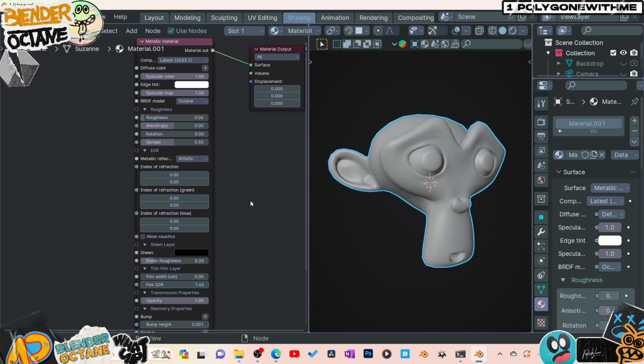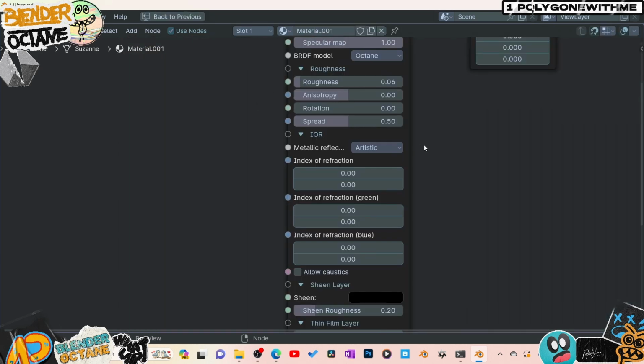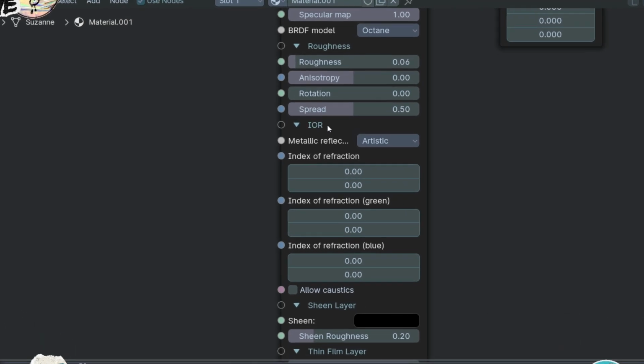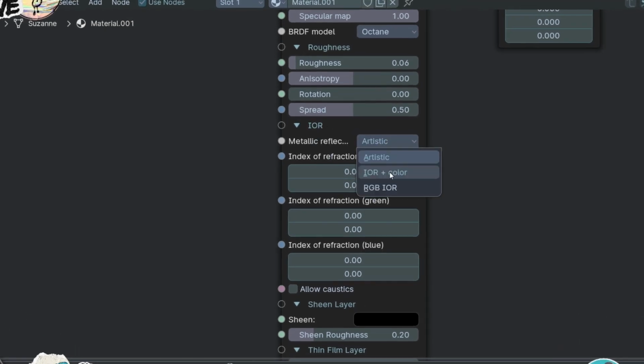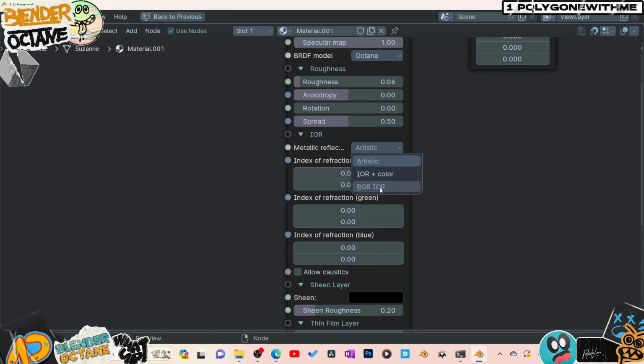Now what we're going to do on this slider, if you look here, make this full screen, we have these IOR values, and right now they're set to artistic. Okay, what I'm going to do is switch this to RGB IOR. And that's going to allow us to use these here to get a really good accurate metal. Now, we don't know what the indexes for these colors are, but they are on the internet. And I'm going to show you a really cool website where you can get this information.